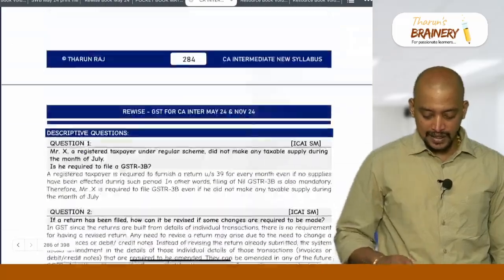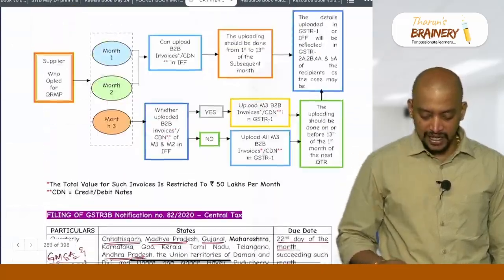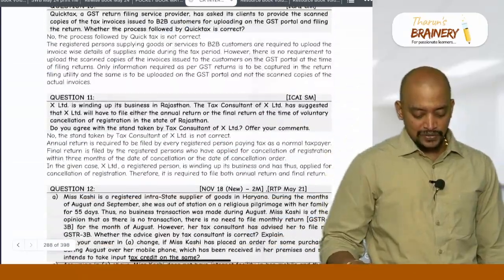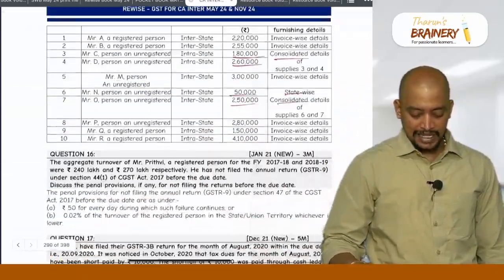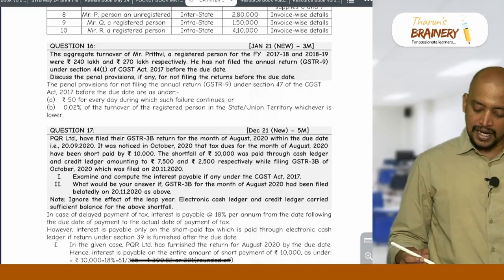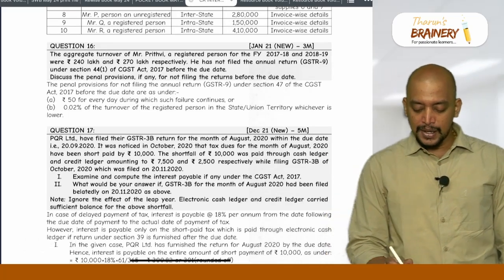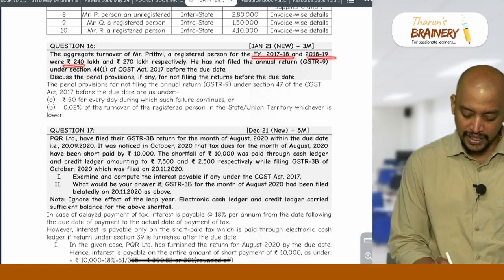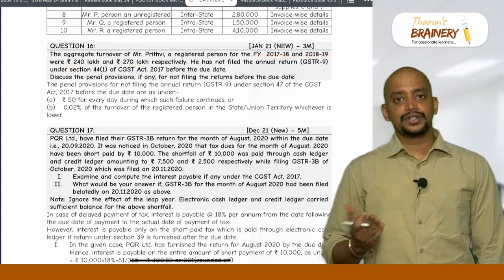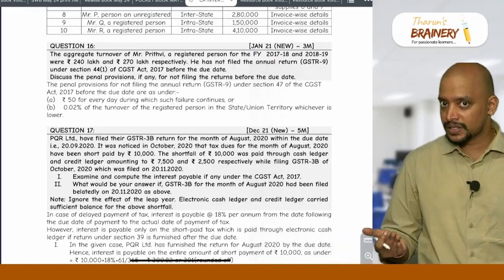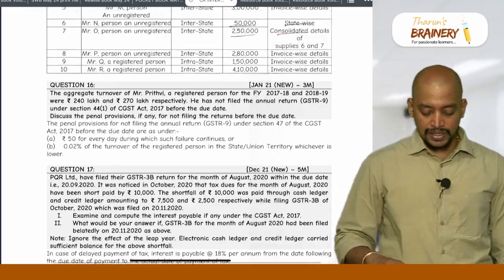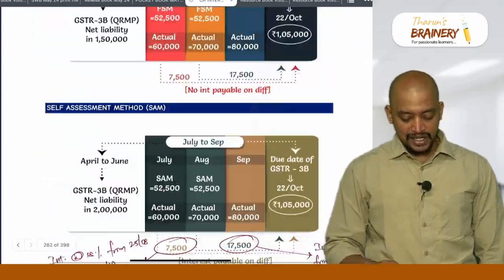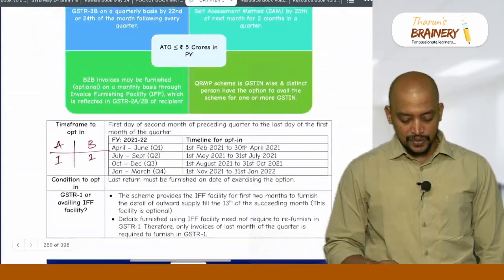You see here, what is the late fee? See the late fee, 2 crores or 5 crores. Aggregate turnover, boss, please see the aggregate turnover. So they are registered persons, previous financial years 17-18 and 18-19, 240 and 270. 240 to 270 means turnover exceeds 2 crores but does not exceed 5 crores. Aggregate turnover does not exceed 5 crores in a year, so what will be the late fee?